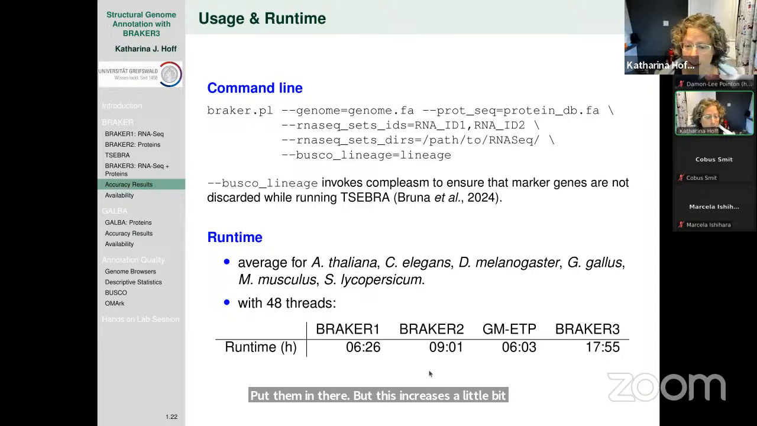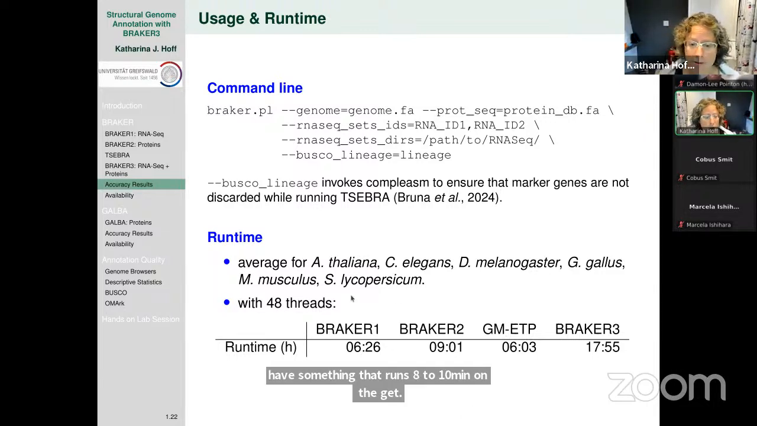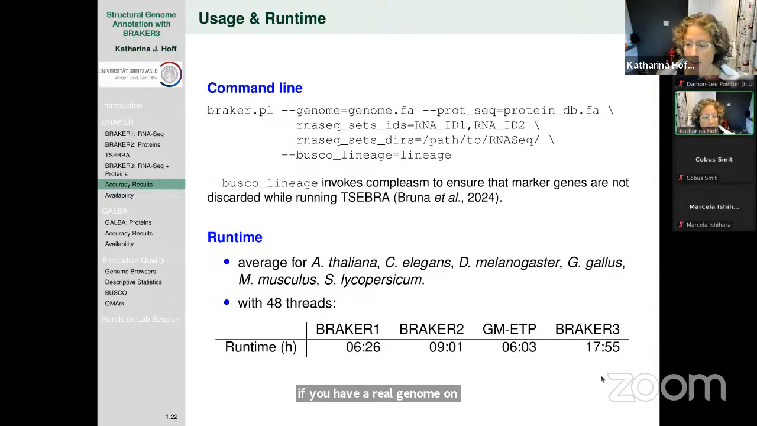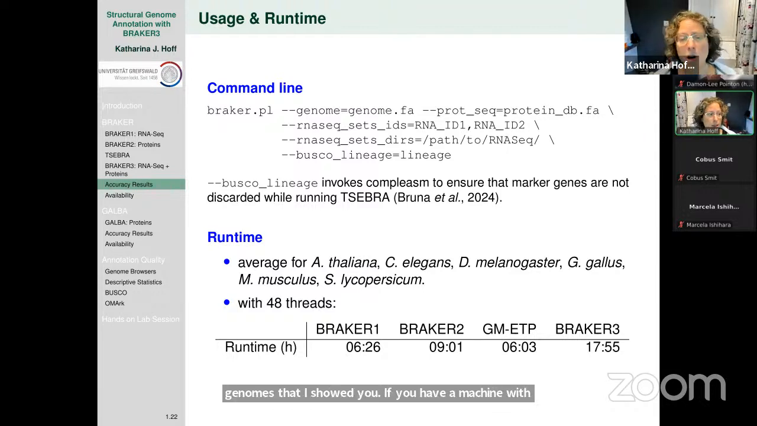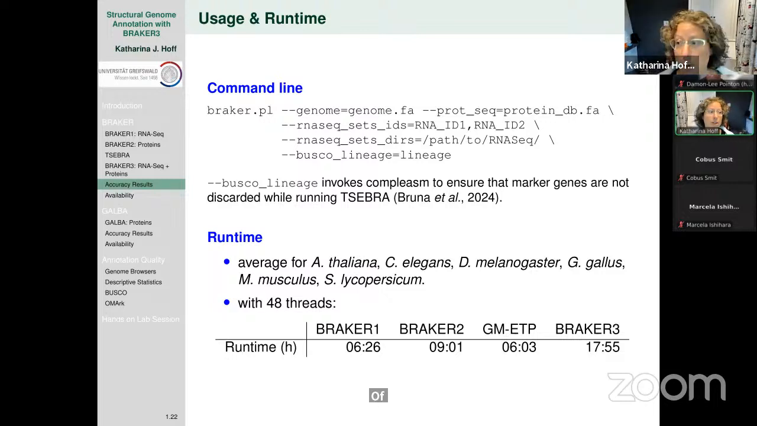Now, in terms of runtime, to give you an idea, today we will have something that runs 8 to 10 minutes on the Gitpod. But if you have a real genome, on average, across all the genomes that I showed you, if you have a machine with 48 threads with BRAKER3, you would be in the range of 18 hours runtime. Of course, it depends on how much RNA-seq data you put in there. And of how much protein data.